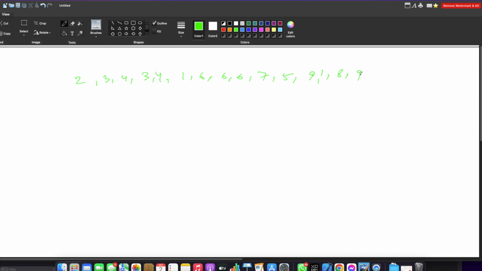So if I have sorted it, I will have 1, 1, since we have two ones, then 2, then 3 3, then 4 4, then 5, 6 6 6, and then 7, 8, 9 9. Now I have the same array but in sorted manner.